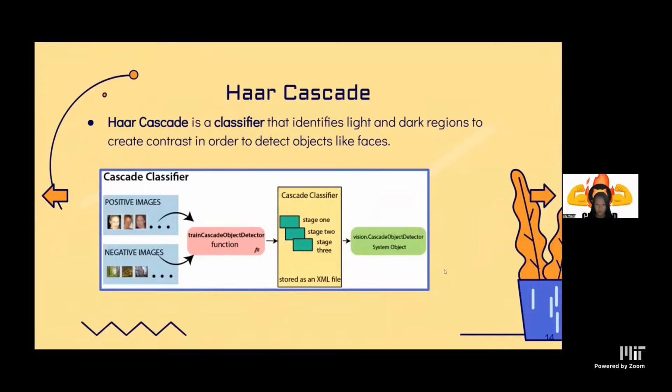The Cascade classifier takes in the images and then goes through a series of stages, where the early stages use simple features to quickly eliminate non-face regions, and the late stages apply more complex features in order to detect the faces.